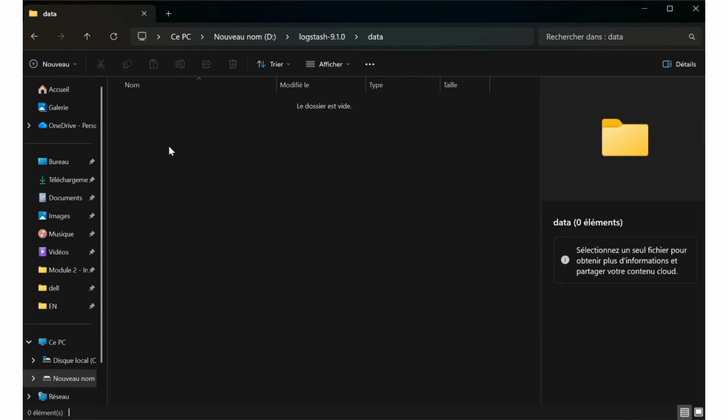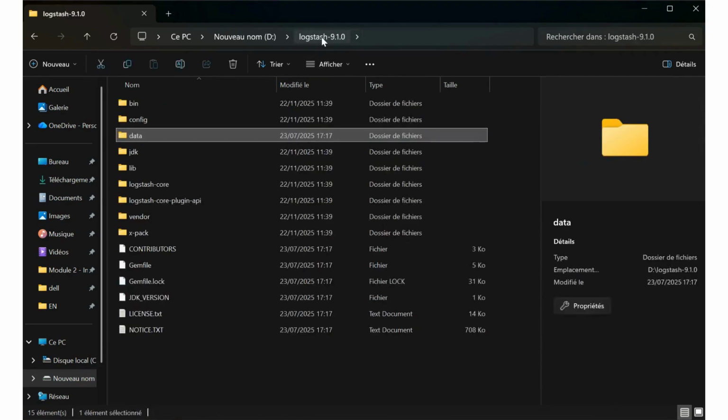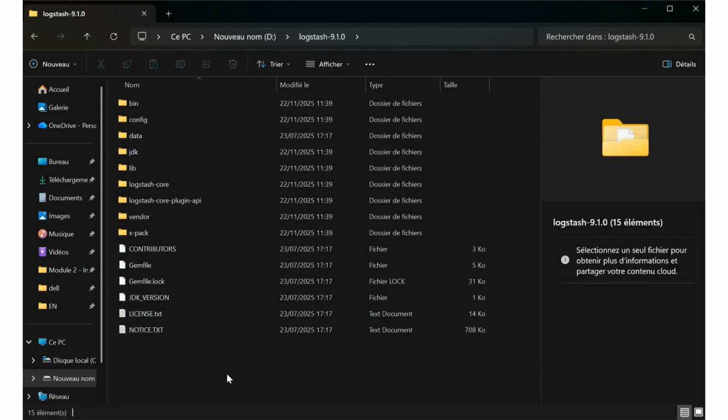And when you leave the config folder, the data folder is where Logstash will store its execution data. So Logstash is ready to be available, ready to use.